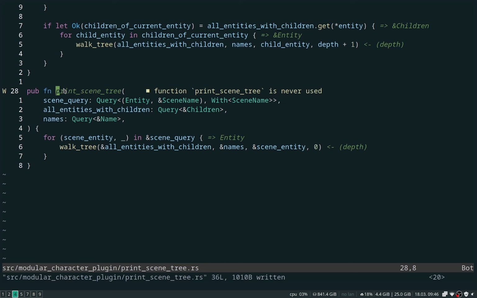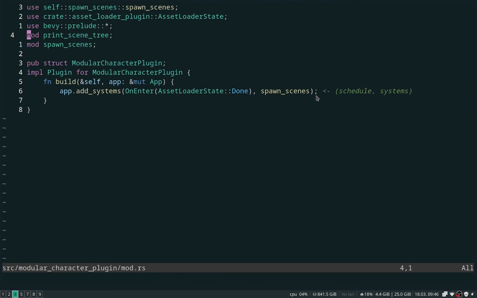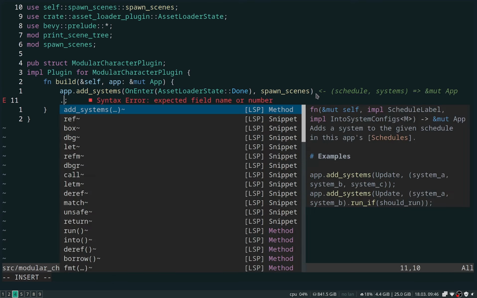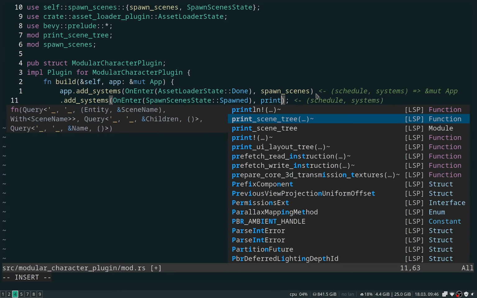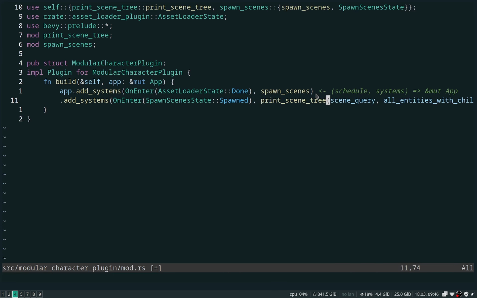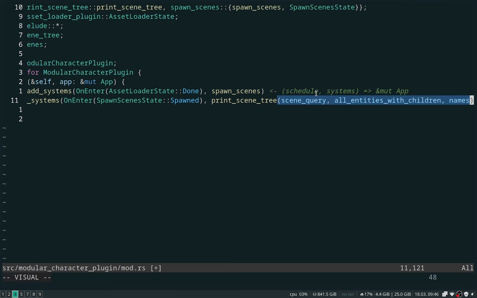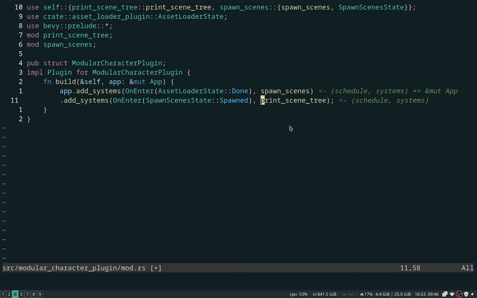Then let's take that and add it in to our systems here. But we don't want to keep printing it forever, so we will add it specifically to when we are done loading the scenes. So that will be on enter, spawn scene state, spawned, and the system is going to be print scene tree. Just automatically import it like that. But when it does, I have to delete the function call there.